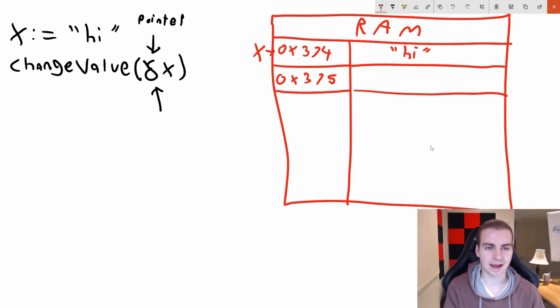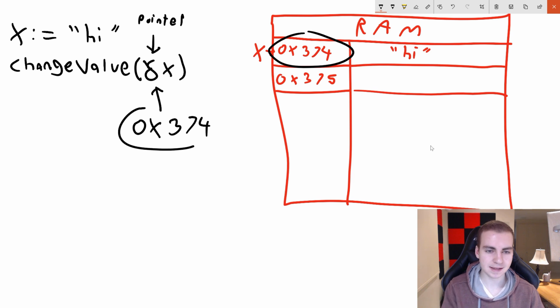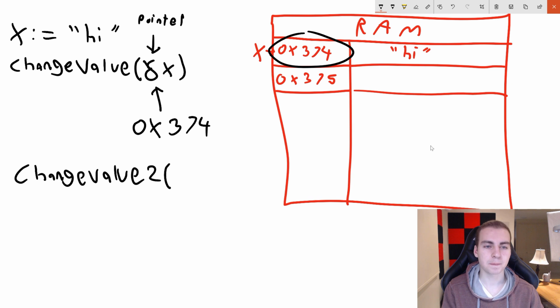So what I do when I pass &x is I actually pass not hi, but I pass this. I pass this memory location. So I pass this 0x374. So really, this is 0x374, some memory location, okay? So I pass the memory location, I don't pass the value hi. Now, if I just put x there, so I don't put the ampersand, and I call changeValue2, then what I'm passing in here is not this, but the value of x, which is hi, right? So I hope this is making sense.